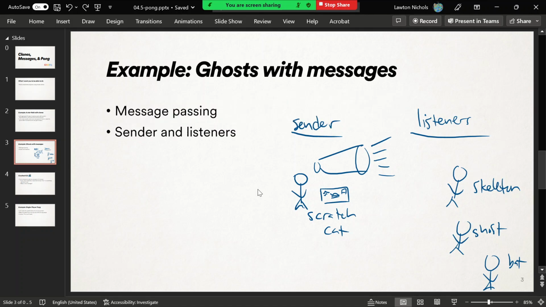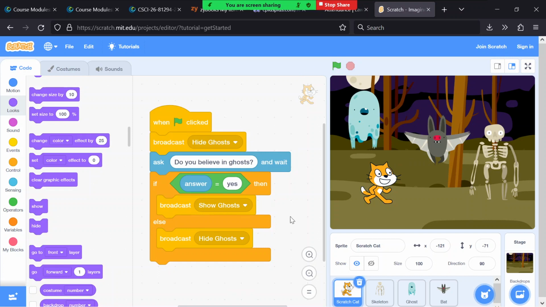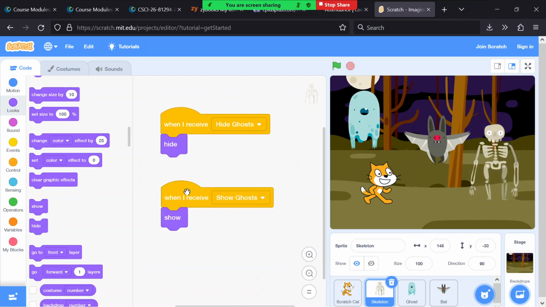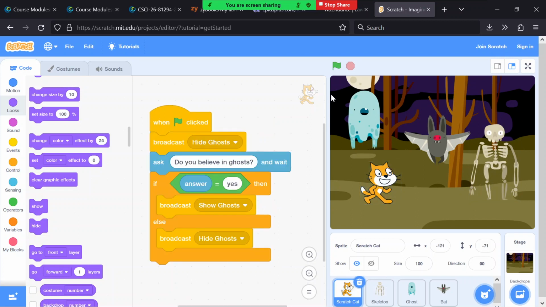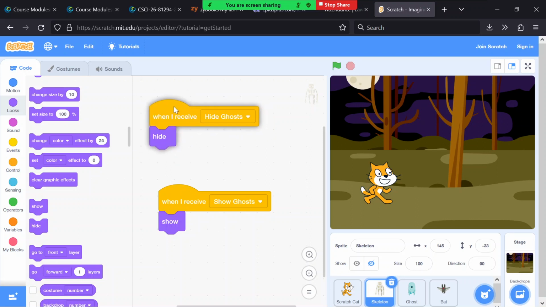All right, so that's the setup, and let's watch it work. So we'll run the program. Do you believe in ghosts? First of all, the ghosts hid themselves because they listened for the hide ghosts block, and they knew what to do. So if I type yes, they're going to show themselves again because broadcast show ghosts happens. Each ghost knows how to respond to that message, and they respond by showing themselves. Isn't that cool? And so again, if I say no this time, they stay hidden because we broadcast hide ghosts. Technically, I don't even need this because I already hid them at the beginning, but this is just for extra effect, I guess. And so every time they see a hide ghosts message, they stay hidden.